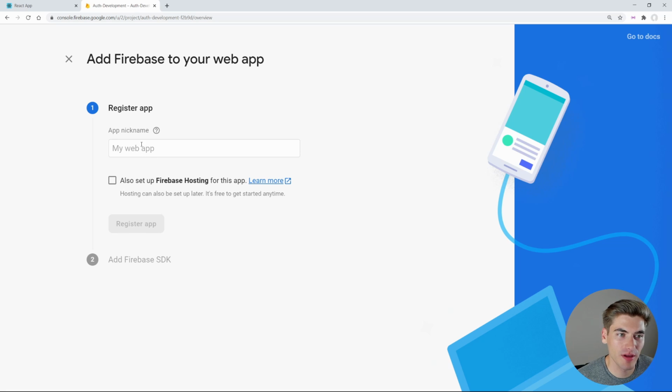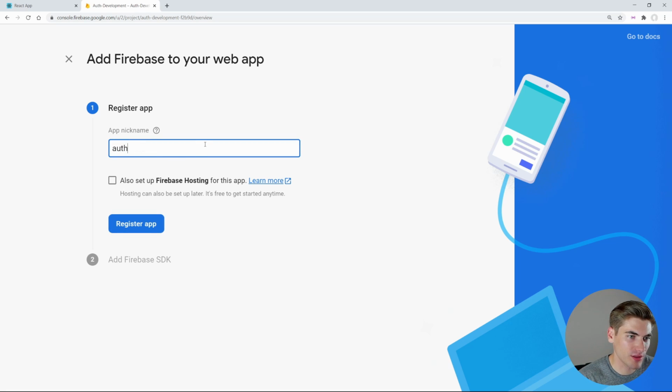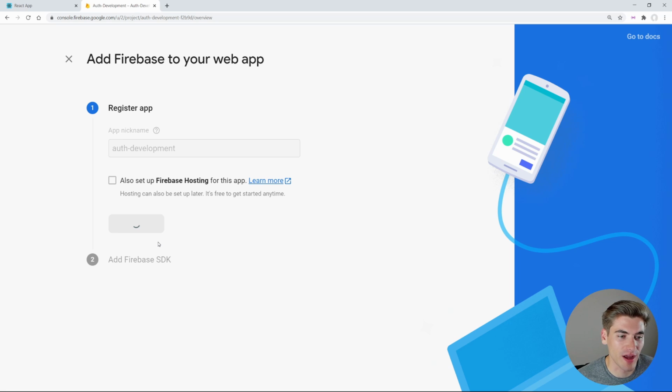So we'll click on web, and we can name this anything that we want. For example, we can just say auth development. Doesn't really matter what you name this. And we can also set up hosting from Firebase if we want. I'm just going to skip this step. We'll just click register app here.